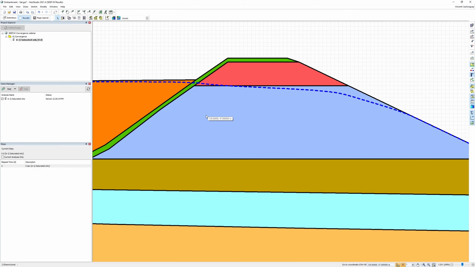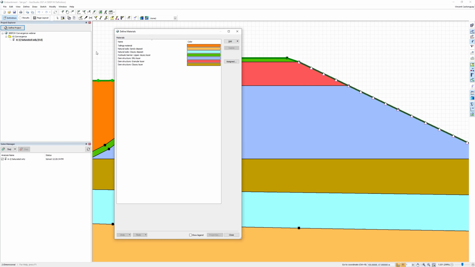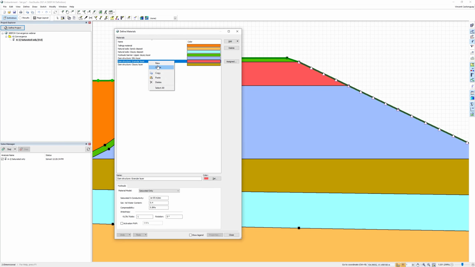Coming back to the simulation results from our tailings dam analysis that used saturated-only material models, we had identified the materials that we should model using saturated-unsaturated material models to accurately simulate their associated unsaturated zones. Let me do this for the granular layer of the dam structure. In GeoStudio, when going into Define Materials, I can clone any material and change its material model.